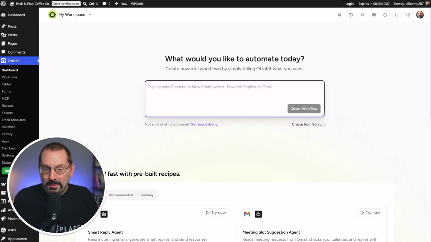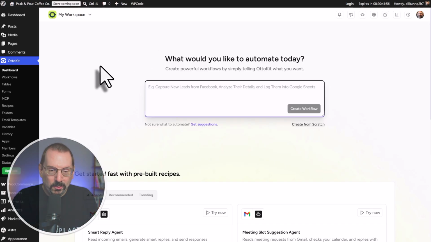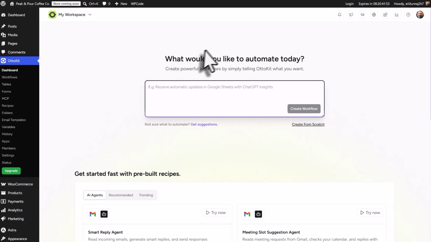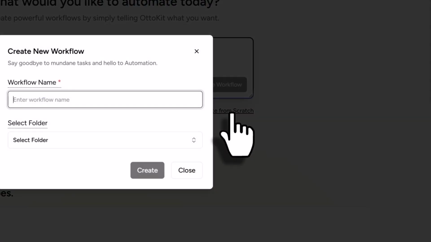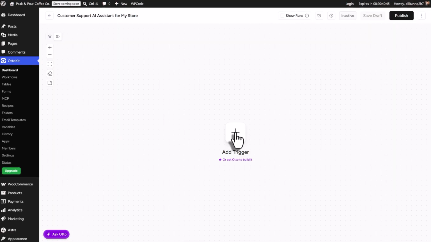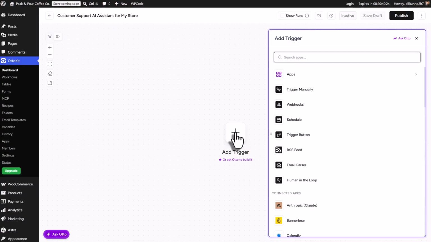To get started, I'm in a temporary website I spun up using ZipWP, and I've connected OttoKit to this WordPress website. What we're going to do is start from scratch. Right here, we'll click on Create from Scratch. We're going to enter a workflow name. Let's go ahead and add Telegram. I'm just going to click on Add Trigger.